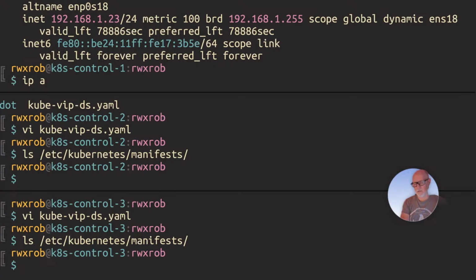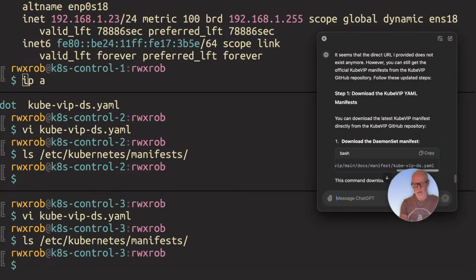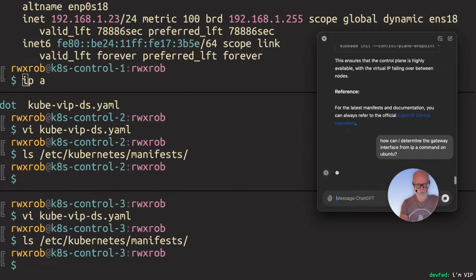So what we need to do is figure out what the main interface is, what the gateway interface is. How can I determine the gateway interface from the IPA command on Ubuntu? Let's see what ChatGPT has to say about that.